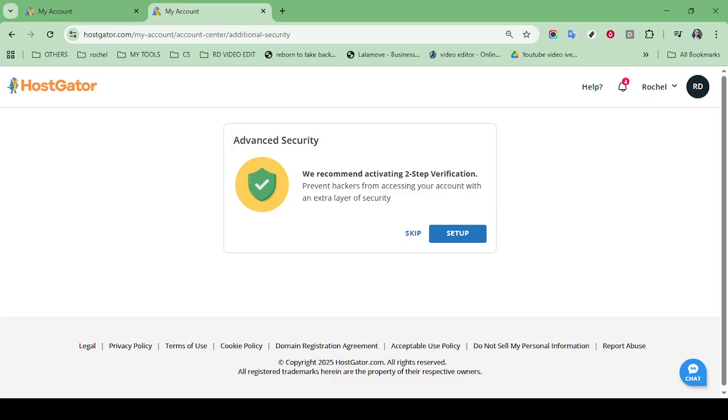And there you have it. You've successfully uploaded files to your HostGator account using cPanel. Remember, this process can be repeated as needed anytime you have new files to add to your site.